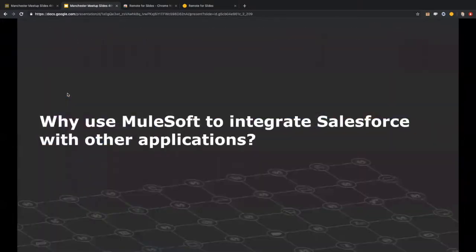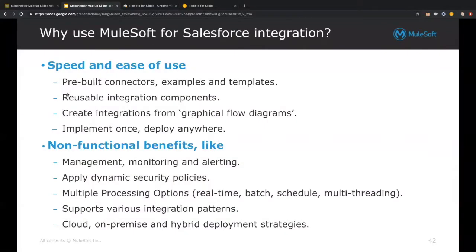So, why use MuleSoft to integrate Salesforce? There are two key reasons that customers are using MuleSoft to integrate Salesforce with external applications. Speed and ease of use, so the ability to design integrations outside of Salesforce using effective graphical flows of steps where you transform data and connect to other systems. And the ability to reuse things. As I said earlier on, you can create an integration between Salesforce and your system, and then you can reuse many of those components to build fresh integrations without having to start from scratch.